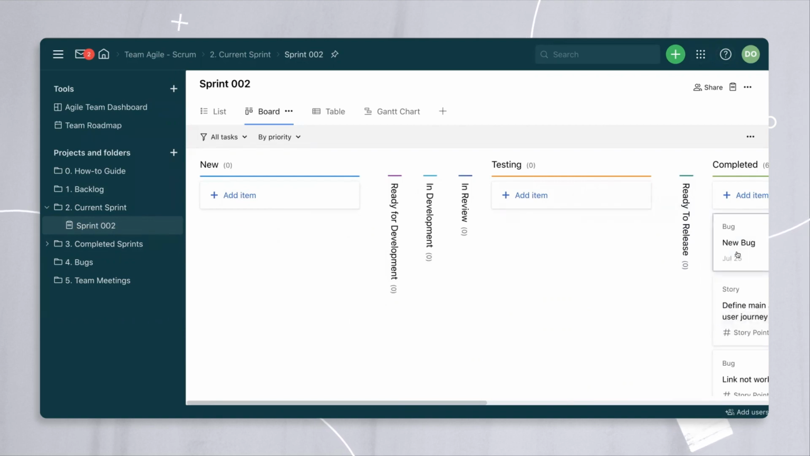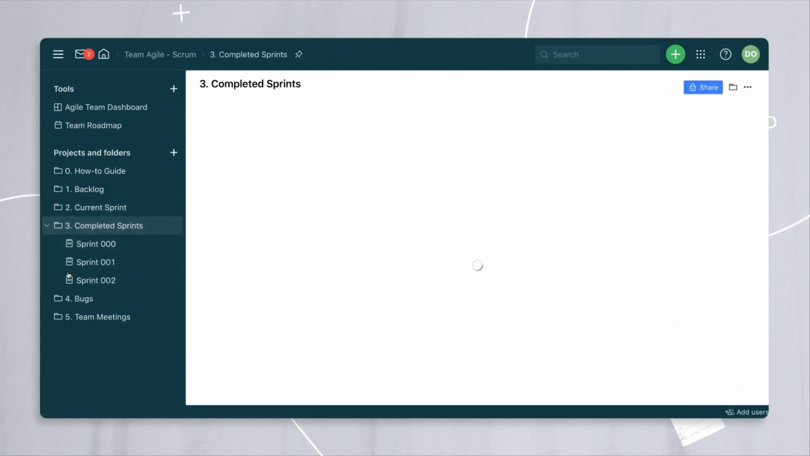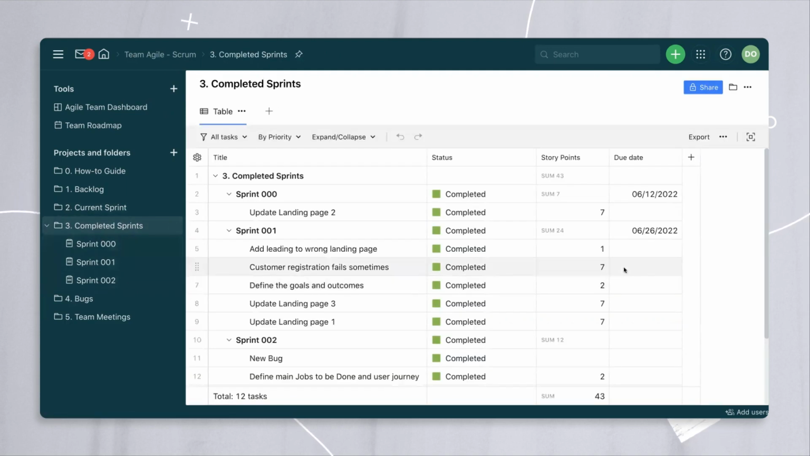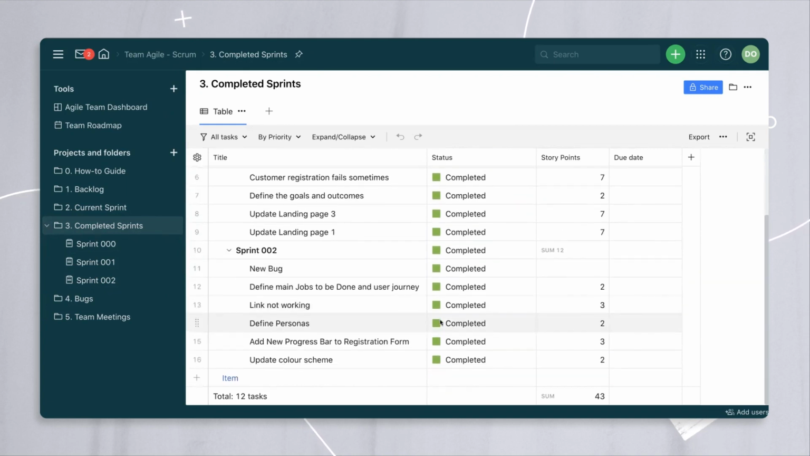So once I have completed everything within the sprint, an automation rule is triggered that will move that sprint to completed sprints. So these completed sprints act as an archive. What it means is that anyone can go in here at any time and check how many story points have been completed. This will give you the team velocity so that you can plan better in the future.